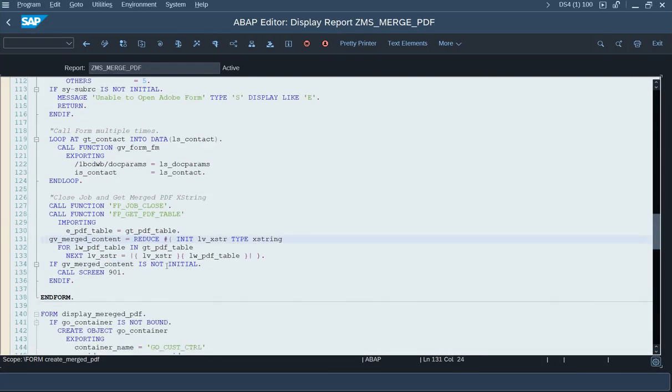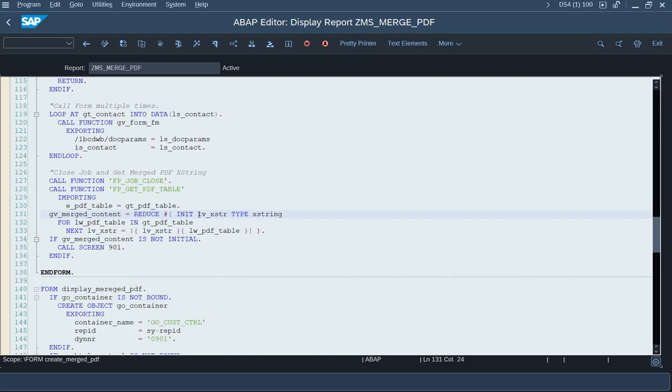Okay, how I'm doing it is with the reduce. I am just initializing an X string, looping through the GT PDF table and appending it. Finally, that is being stored here. Now, if the merge content is not initial, that means we were successfully able to process all the forms that are needed. I am just calling a screen.